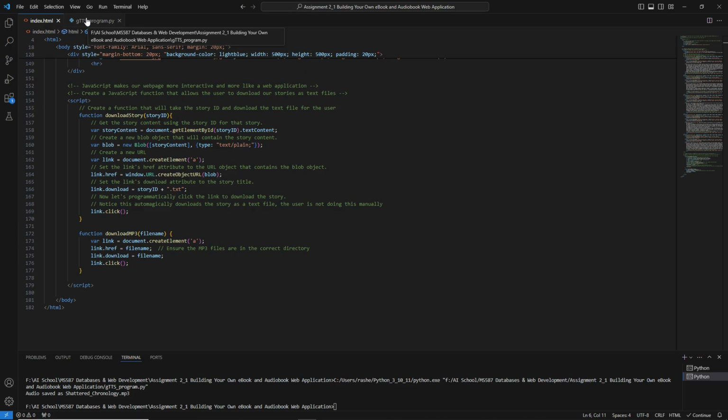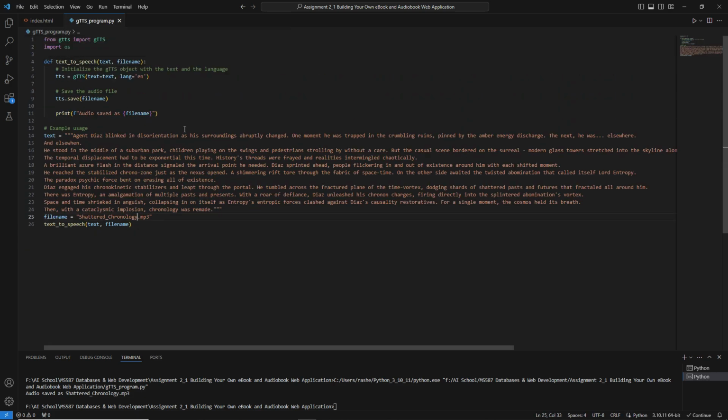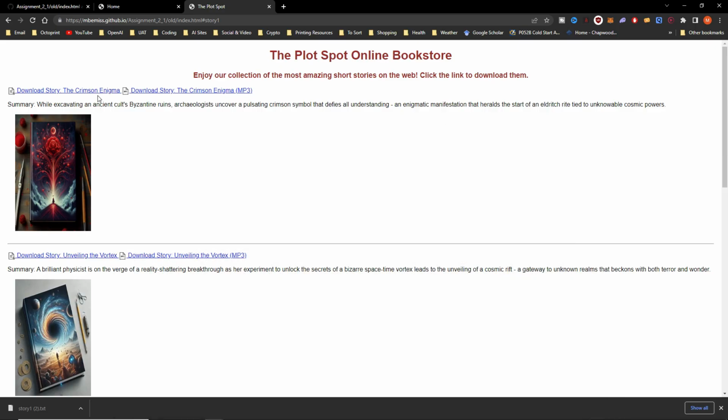And for a quick overview on how I generated the text-to-speech file, I used gTTS, and then I have a main function, and it's a very simple program. You can see the code here. I input the text, I hit the go button basically in the upper right corner, and then I end up getting a file output. In this case, it was the Shattered Chronology MP3, and that file is what ends up getting downloaded at the end of the experience when they click the link.